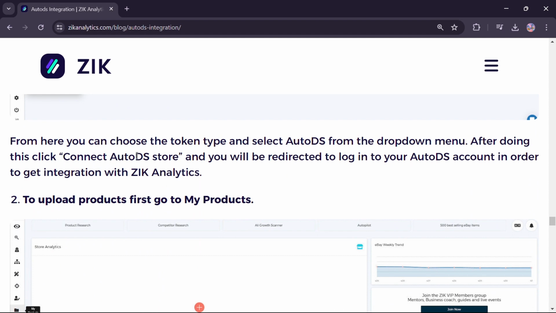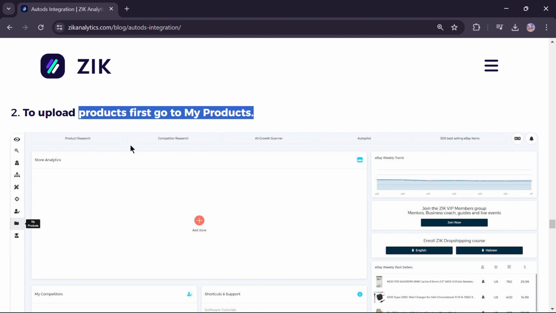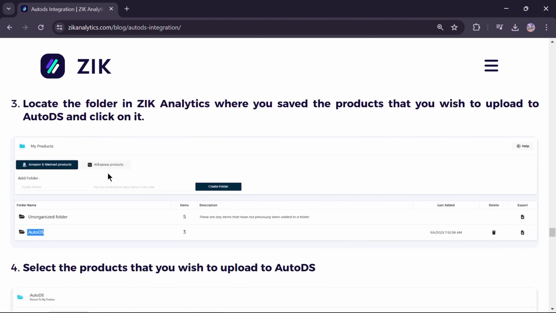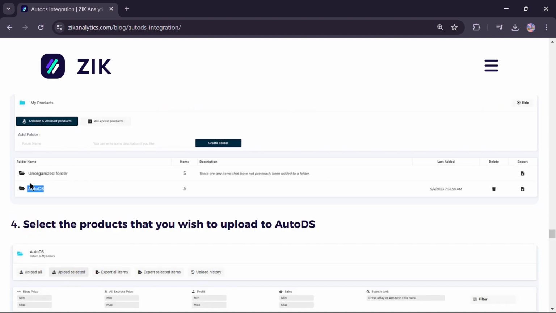In your ZIK Analytics Management panel, navigate to either the Bulk Scanner or My Items. Suppose you want to upload all the items in bulk to your store through AutoDS. Select the desired store from the list, then click Upload. All the selected products will be sent successfully to AutoDS.